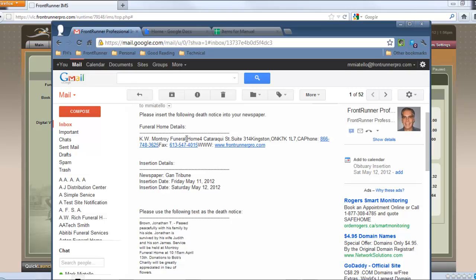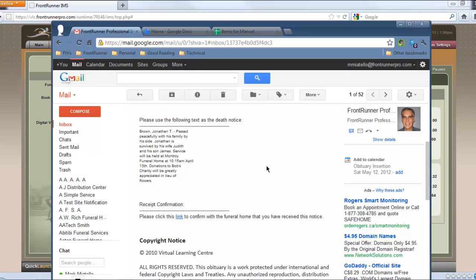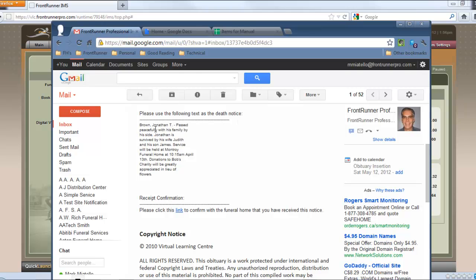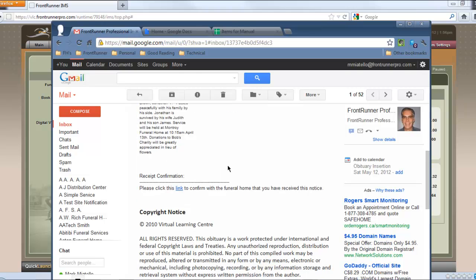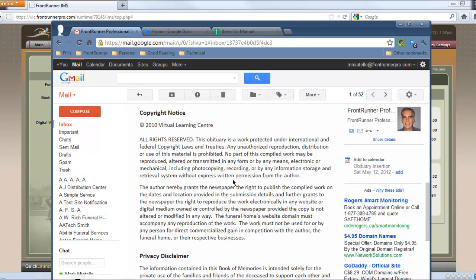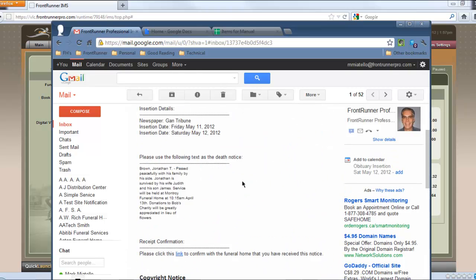If they have any questions, there's a number to call back. Insertion details has the newspaper name, the dates for insertion, and please insert the following text as the death notice. There's the obit right there. And we ask for a receipt confirmation. We say, please click this link to confirm with the funeral home that you have received this notice. So they will click that to let you know that we did get it, we've got the obit, we're going to run it, everything's all set. And there's our copyright notice that was attached to it. So that's what the newspaper receives when you do click on that Submit to Newspaper.